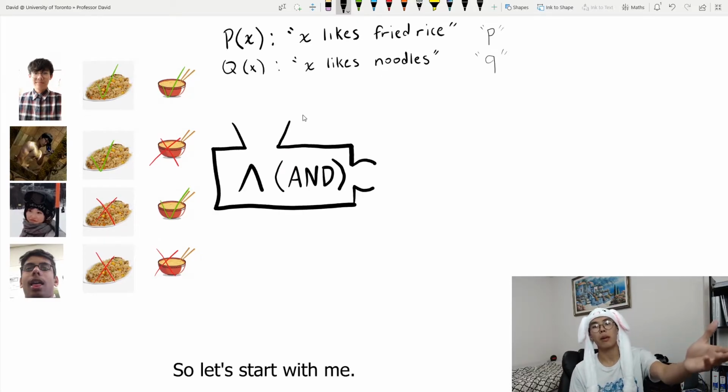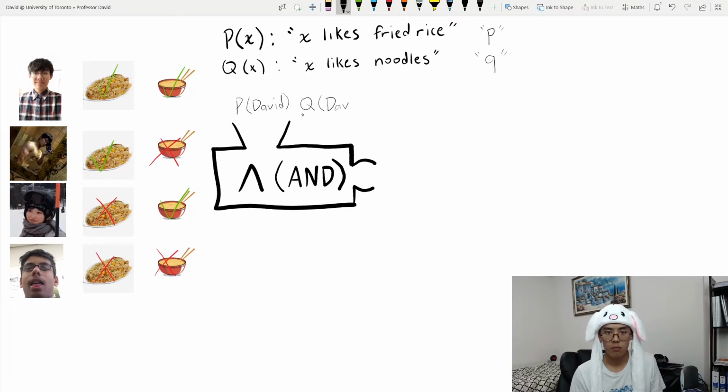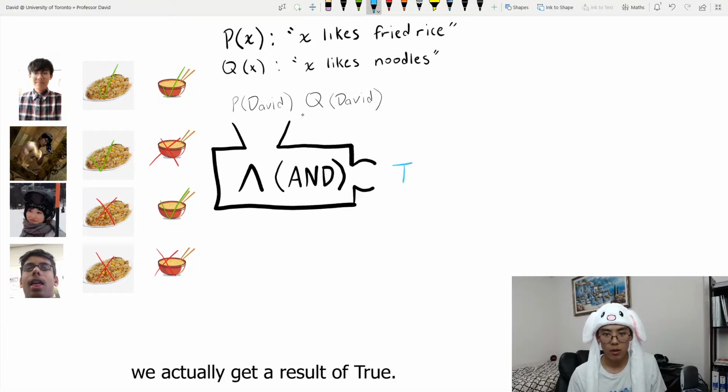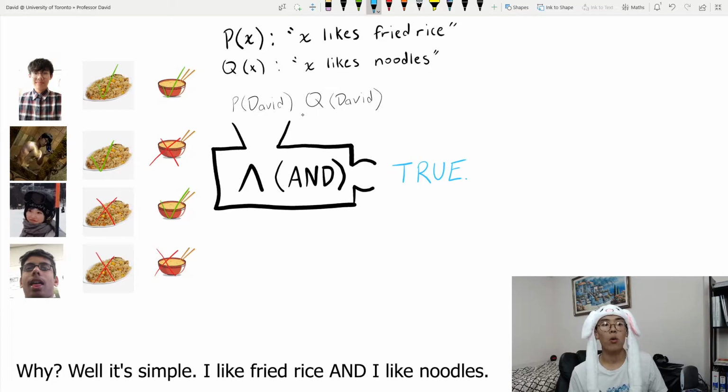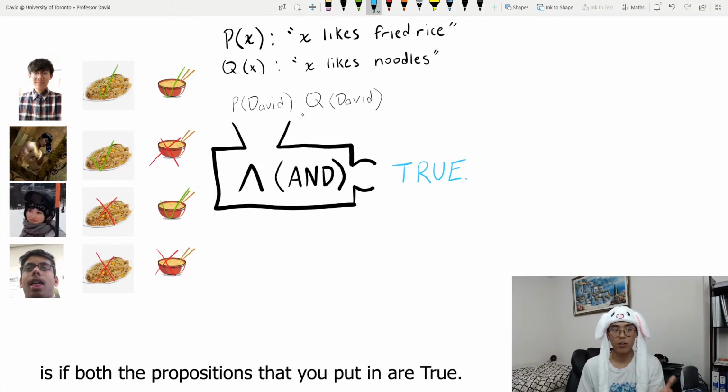So let's start with me. If I put P of David and I put Q of David, so if we put those two into the conjunction machine, we actually get a result of true. Why? Well, it's simple. I like fried rice and I like noodles. And as I said before, the only time this will spit out true is if both the propositions that you put in are true.